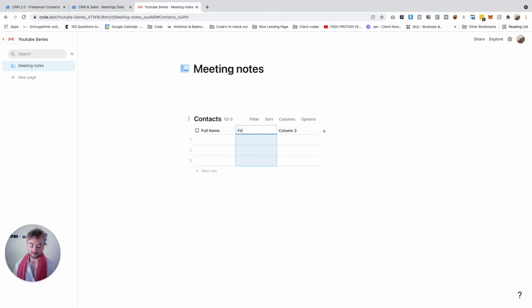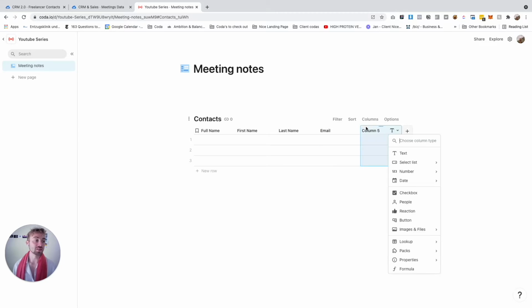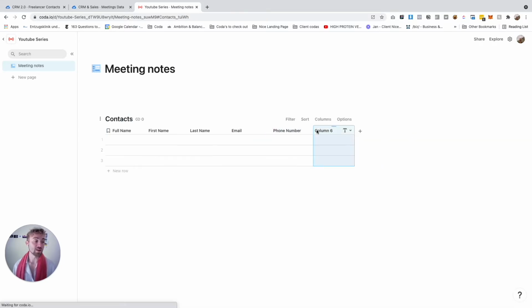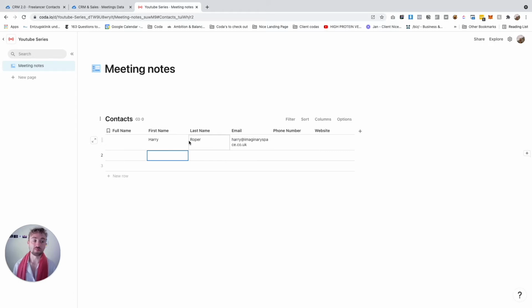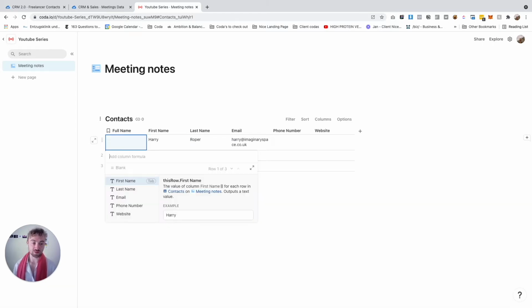Then I'll have their first name, and then I'll have their last name. I'm going to have their email in here because that's the thing we're going to be sending to. I also have their phone number and their website. You can have as many things as you want in here. It depends how complex you want your CRM to be. In this case, we'll just go with this. We're going to use my name and email for this tutorial, and we won't bother with my number and my website. I do like to just have a formula here, so we're just going to have this.